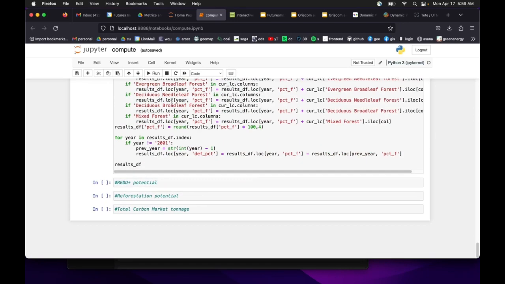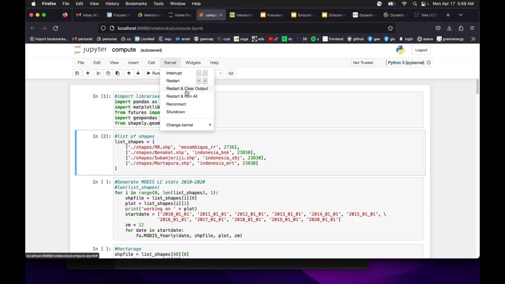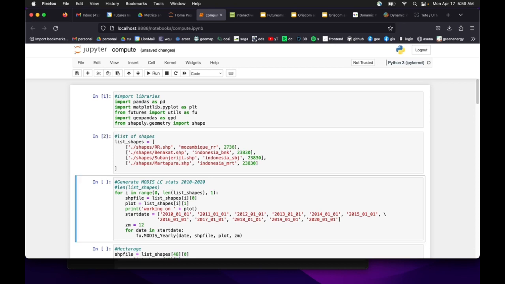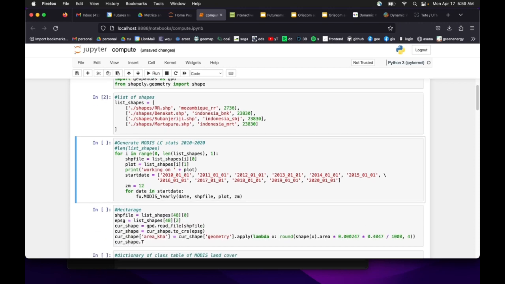Okay, so before I run this, I'll just restart the kernel and clear all the outputs. I know that I'm in an environment that has all these libraries. This should work properly. Let's confirm that. Okay, it's run. Brilliant. Loaded all the shapes now into my list. That works fine as well. Now I'm going to start generating the MODIS land cover files for all of these shapes.